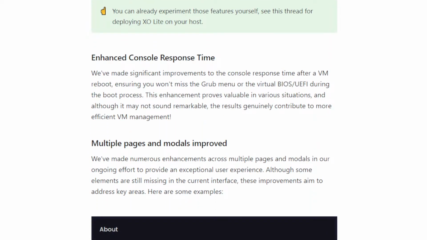Regarding the other improvement we made in Exolite, I would say fix, but improve maybe the console respawn scenario when, for example, a VM is rebooting and we want to directly see the virtual BIOS or virtual UEFI. You want to go fast there to enter it. We found a way to make it very, very fast, so you won't lose any information during that boot process.